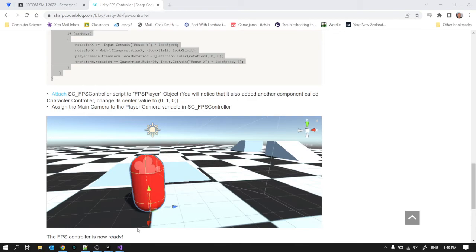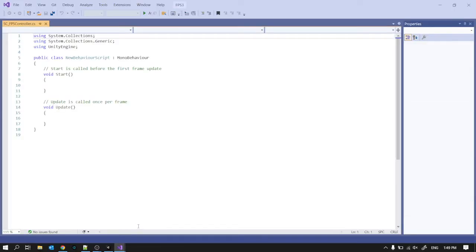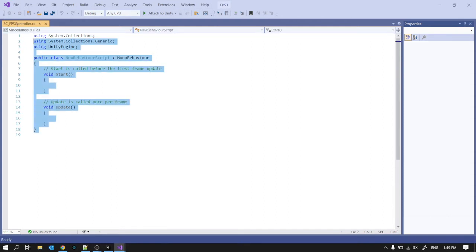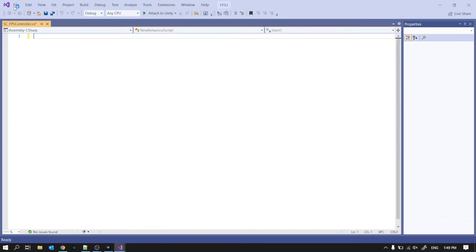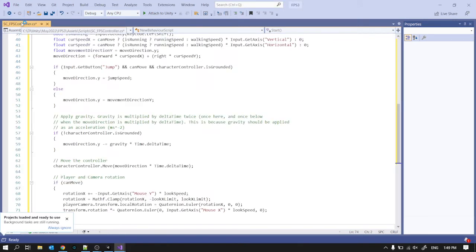And it's still loading while we do that. We can be patient, can't we? There we go. So there's the actual FPS controller. Delete all of that lot. Paste everything from before. Control S.